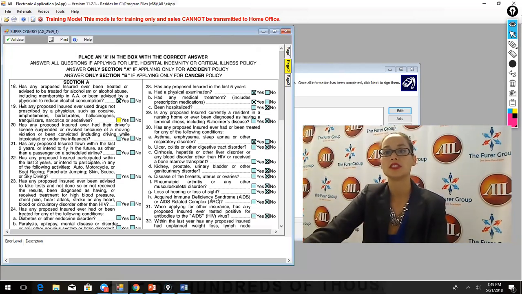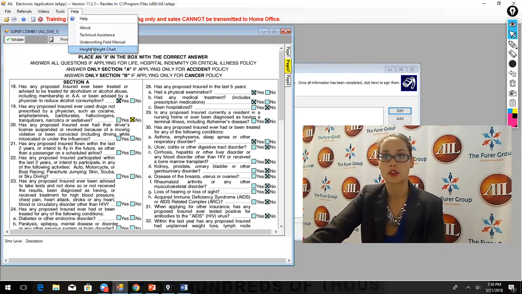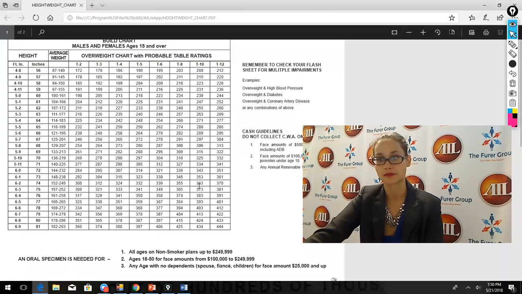Close. All right. Has any proposed insured ever used drugs not prescribed by a physician, such as cocaine, amphetamines, barbiturates, hallucinogens, tranquilizers, narcotics, or sedatives? No. Remember, if they had alcoholism and used street drugs, they have to be clean and dry from both for at least 5 years. We can remember that from our height weight chart up here.